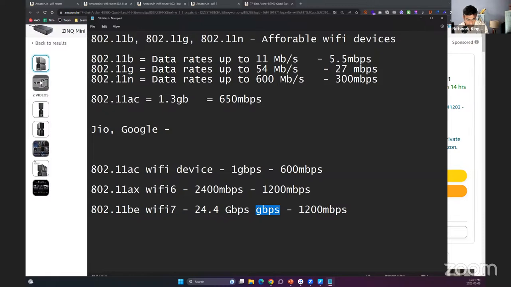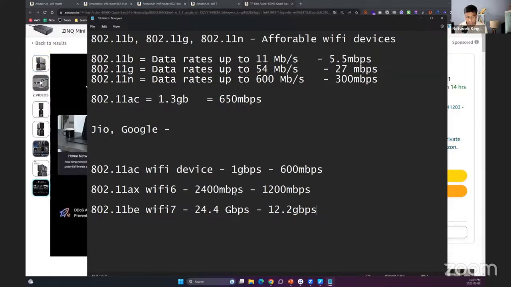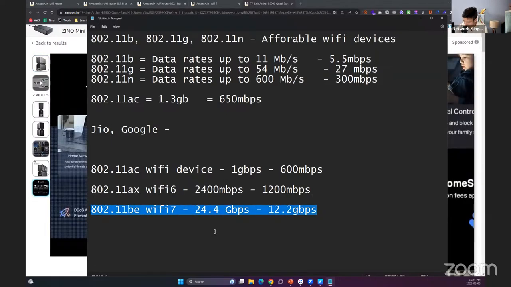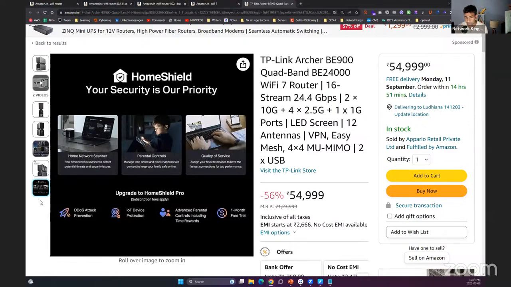So this is the speed. Normally for download, you will be getting around 12.2 Gbps on Wi-Fi. Just imagine how much Wi-Fi speed and Wi-Fi plans you need. Obviously for 1 Gbps, this is not required, but maybe in future we will have this much speed if devices are there in the market. Within the next 3 to 5 years, you will be going to office in electric cars.